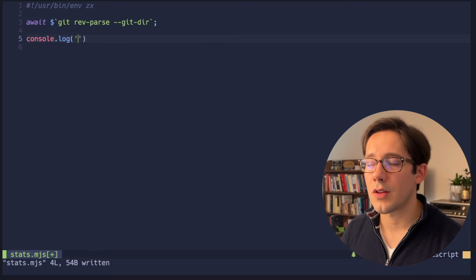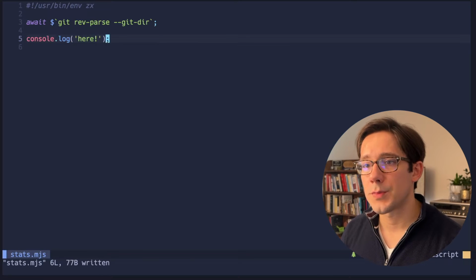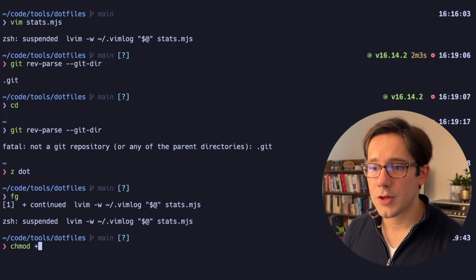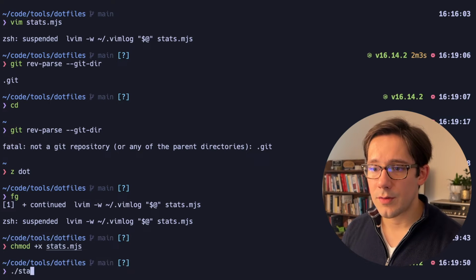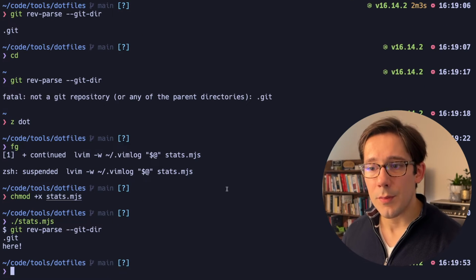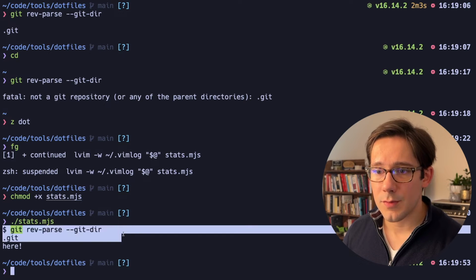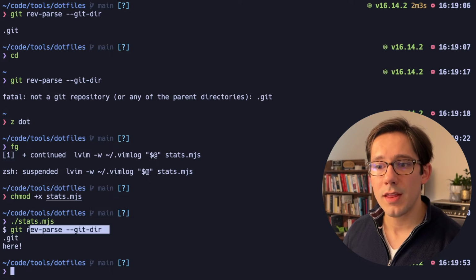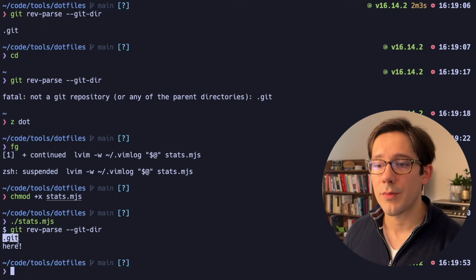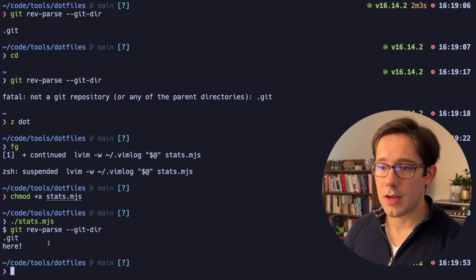Let's just add a console.log here to see if we can reach this point in the script. Let's do chmod +x. And now if we do stats.mjs, you can see a couple of things here. Notice that we have some logging printed out here. We have the command that we're running being printed out, and we have the output from that. And then of course, there's our own here.